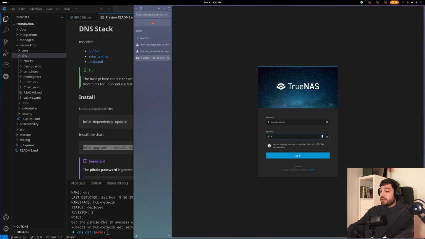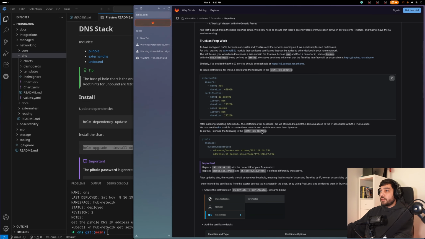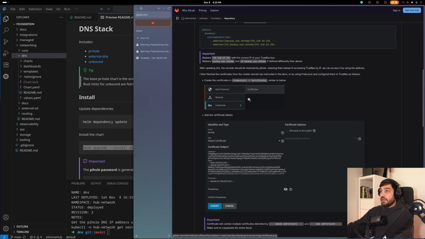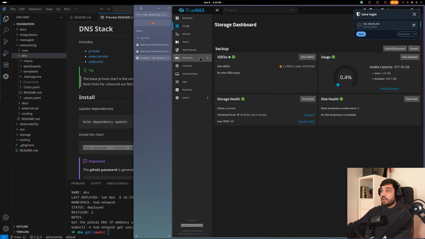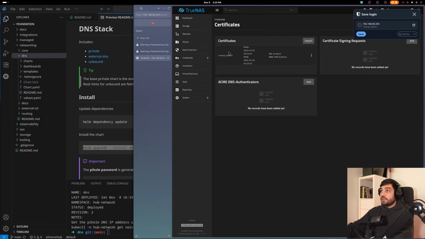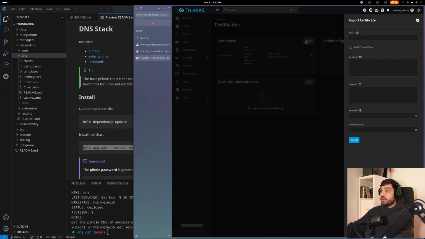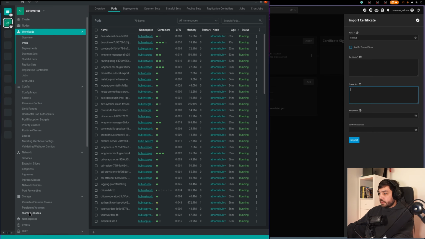So let's go back to TrueNAS, and I have this part of our docs here. We can add these certificates under the credentials certificate section. So let's just go there, credentials, certificates. And we can import a certificate. We can just call this backup. We just need a certificate and the private key. And those we can get from the cluster.